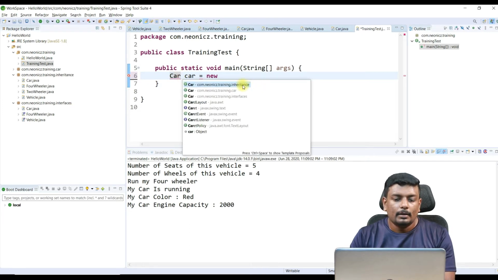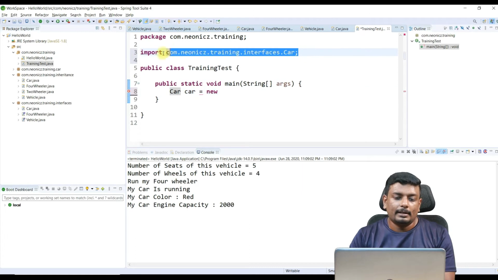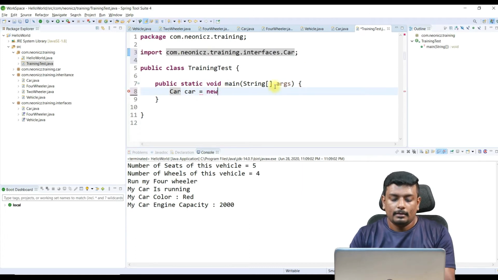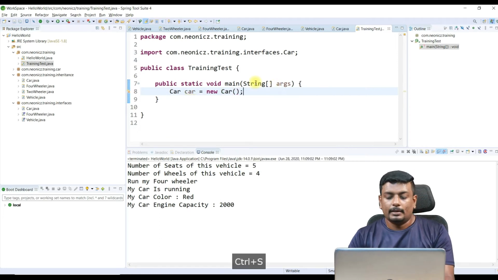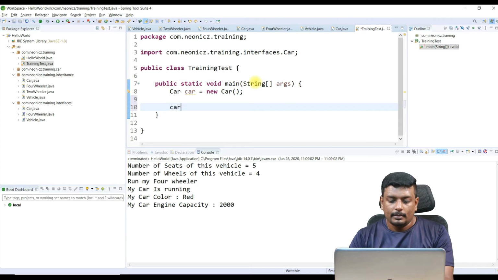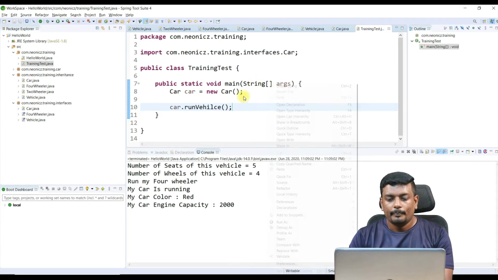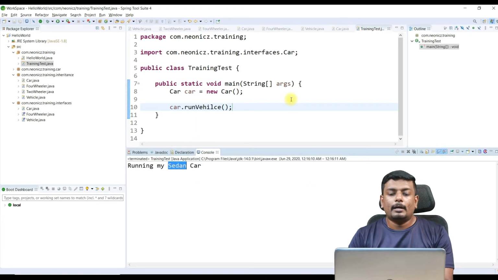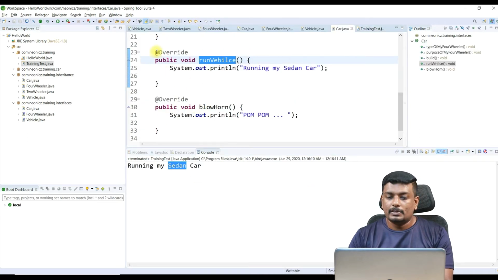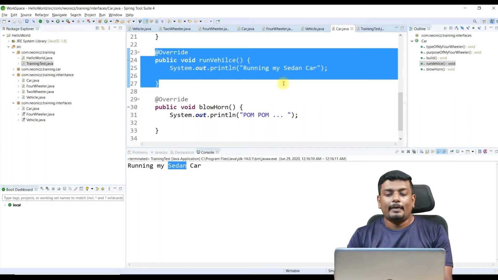So here I have two cars, one is in inheritance and one is in the training interfaces. So okay, I have three cars. I'm just importing the car which is from the interfaces. Now car new, car is my car. I have created the car. Now just car dot, I think I need to call my run vehicle. Okay, what it is going to print, let us see. It has printed run my sedan car, which is straightforward. This method which is available in my car object is printed.